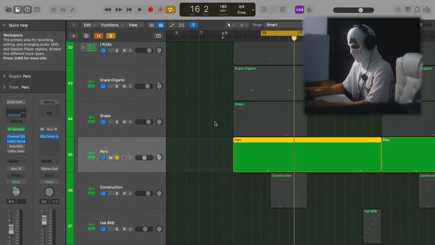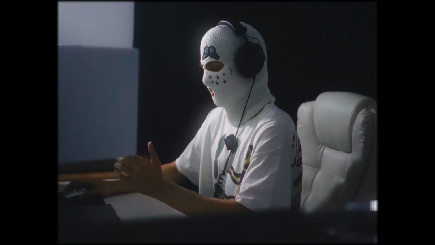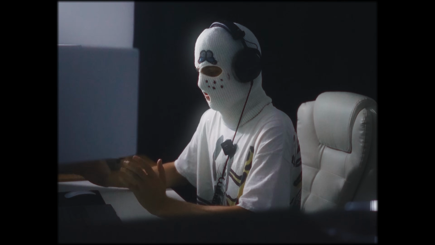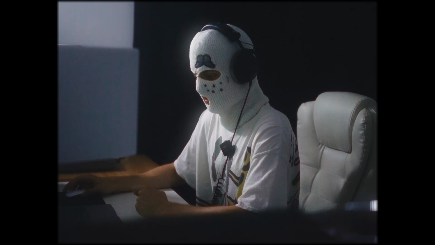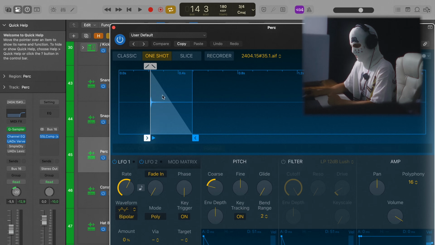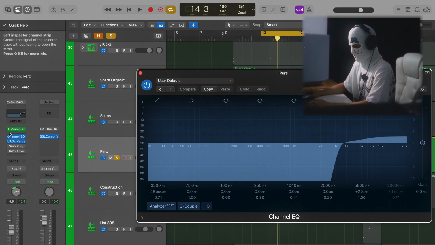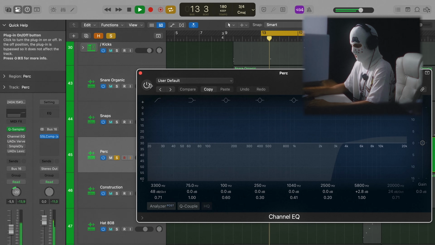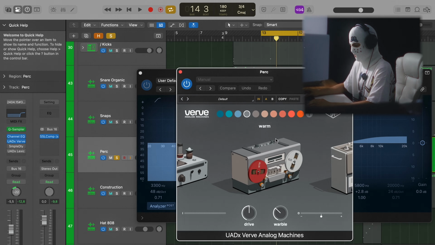The next thing that I added was this perk. Again, I think I just hit my microphone stand or something like that and recorded it. Logic Sampler again, cut out the sound, added a fade, added an EQ. This is what it sounded like before. And here's with it. I added this Analog Machines plugin again, just to add a little bit of drive.